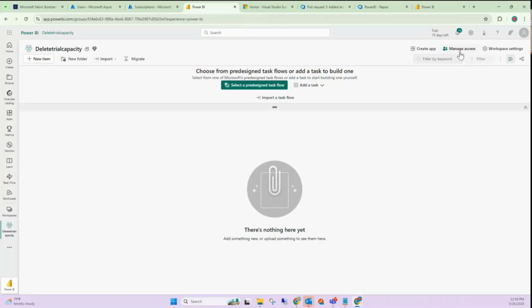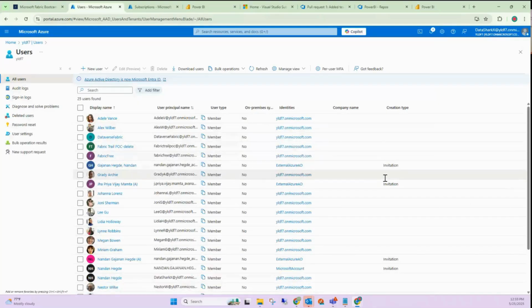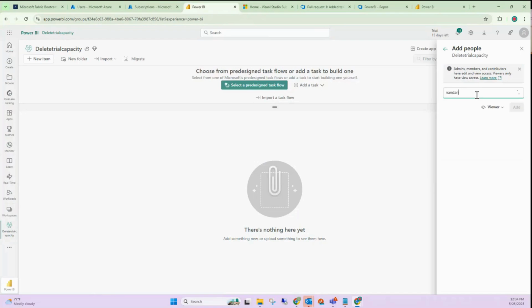Now, I'll ask a question later, correct? Now let's search for an external user. External user is an invitation, correct? So nandan.gajanan.hegde@gmail.com. Correct? So add nandan.gajanan at Gmail. Correct? So external users can be added or can be granted access at a workspace level, but they cannot be granted access to the Fabric administrator capacity aspect.